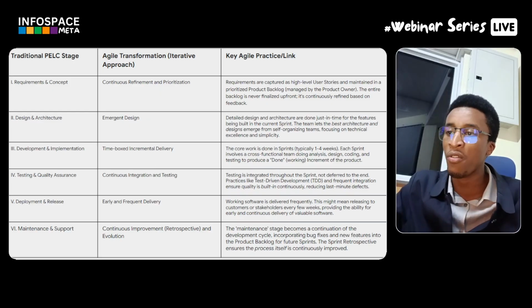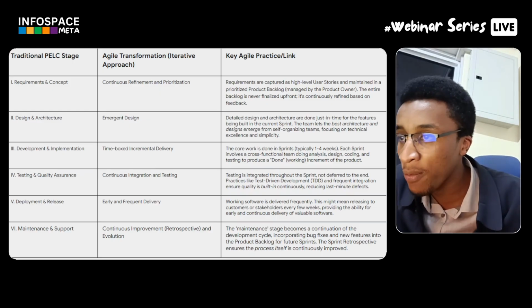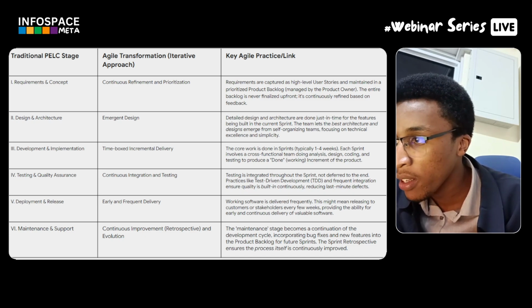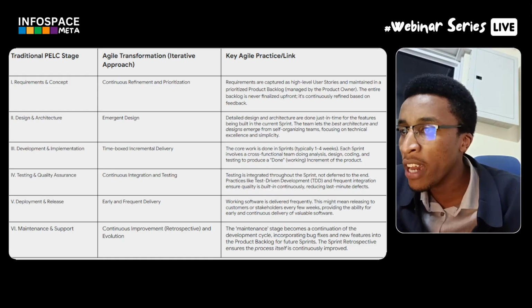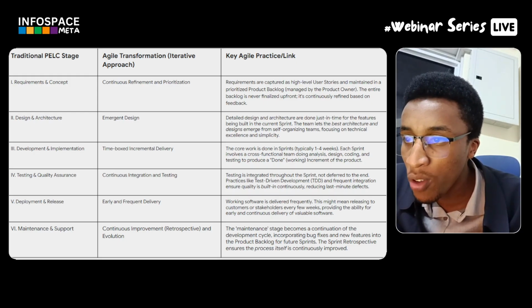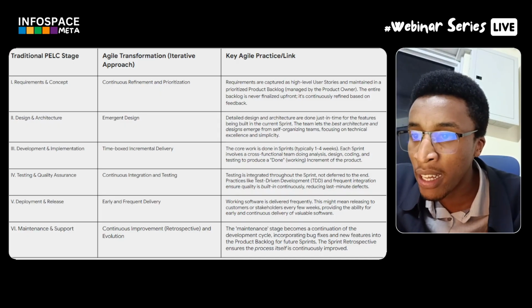And this is a table that I've also prepared to show us that. So you'll see in Agile, you'll continuously refine and prioritize. And then design and architecture, you'll look at the new design. You know, in Agile, you have to focus on change. You need to be very flexible because detailed design and architecture are done just in time for the features being built in the current sprint.